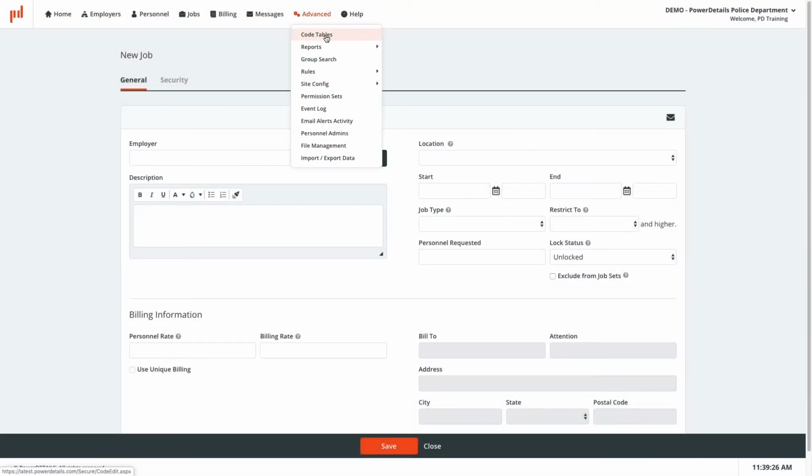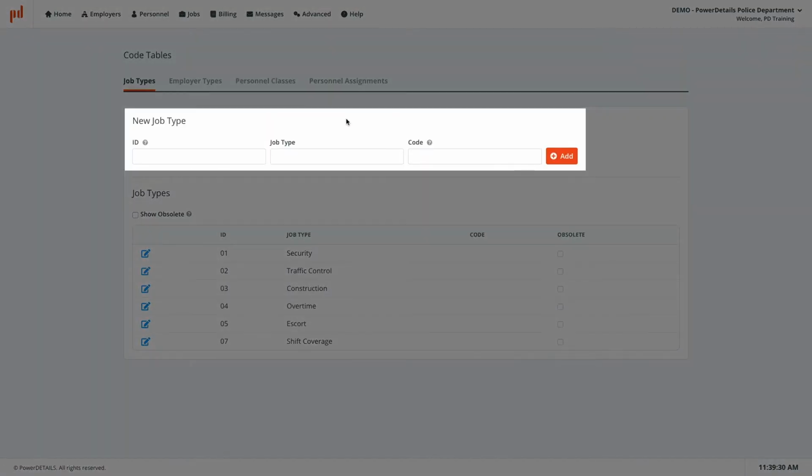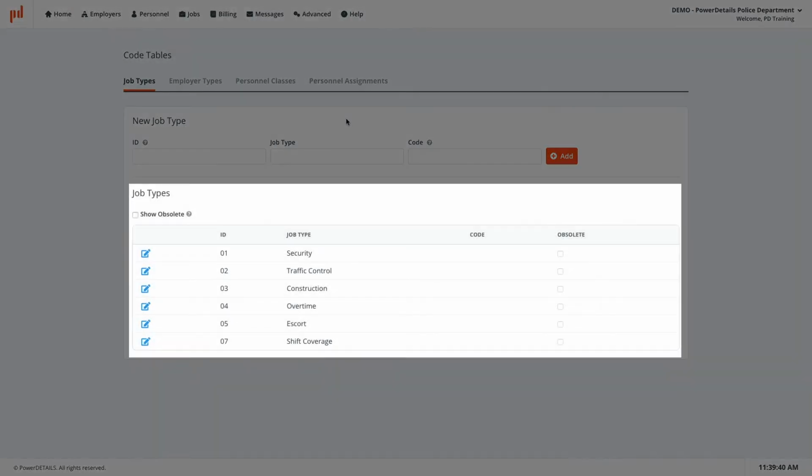To add a new job type, enter a unique ID to identify the type and the category name. The following code field is optional but can be used to reference with any Power Details payroll integrations. Press the Add button to successfully add this to your list of job types.